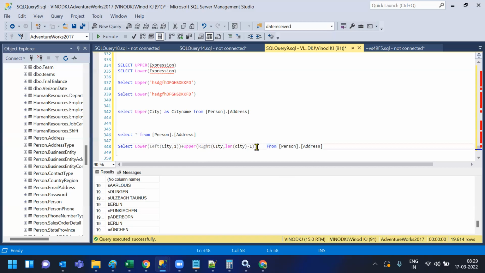Whenever you use any function for a column, it will be considered as having no column name, and you have to provide a column name for that. Do remember it. Not only string functions, wherever you go in SQL Server, when you apply any function on top of a column, you must provide an alias column name.